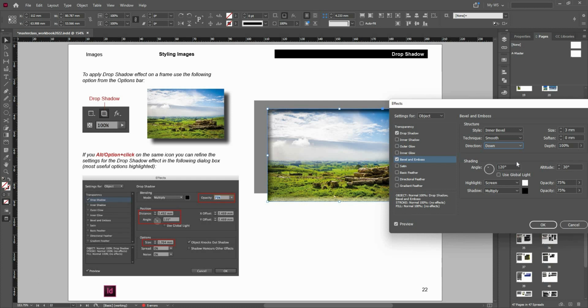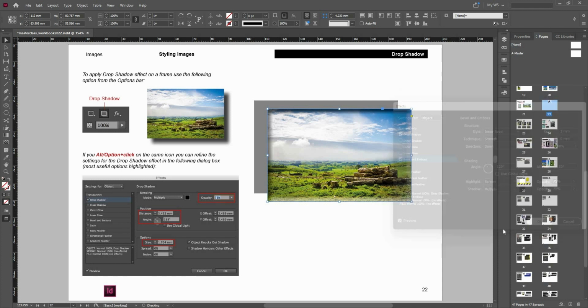Again, this is an effect which has additional options, and you can tweak and refine how you want it to look like. Once you're ready with updating the effects, just click OK. Now let me show you another interesting effect here.